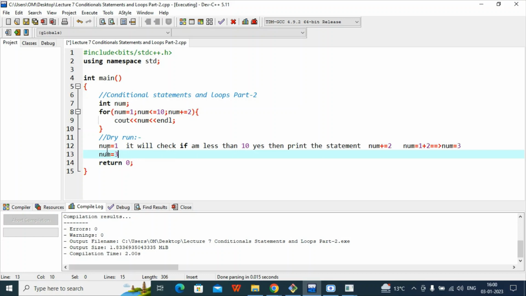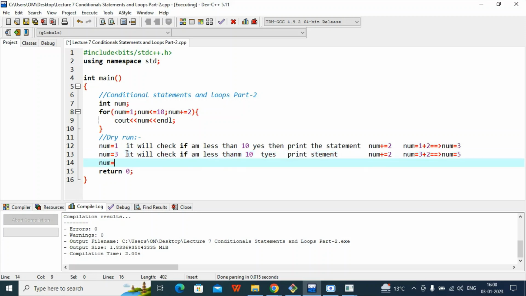See the code I'm writing from the 12th line. Num is 3. It will again check if I'm less than 10. Yes, I'm less than 10. Then print statement, and then again do num plus equals 2. Num is 3. 3 plus 2 is 5. Now num will become 5, right? Okay. Num is now 5.